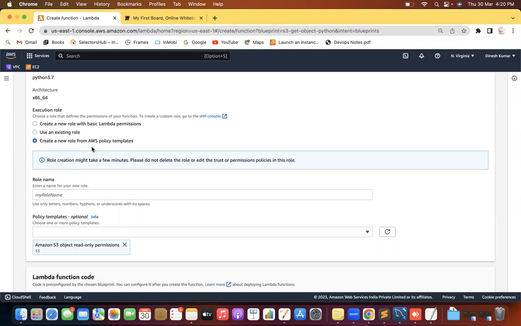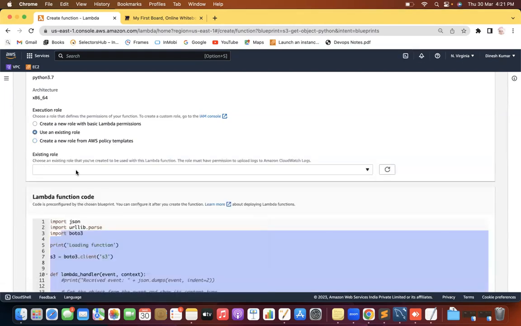Remember, what is the permission I need here? S3 will send the trigger, and AWS Lambda should accept that. That's the permission I need. It is already available under your AWS policy template. You can use it. Otherwise, you can create a role and give the role name here. Either of them is possible.